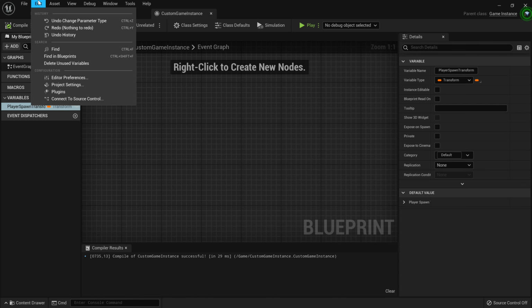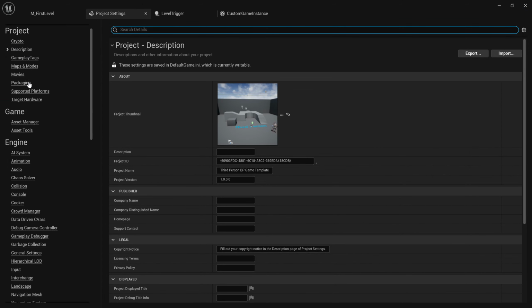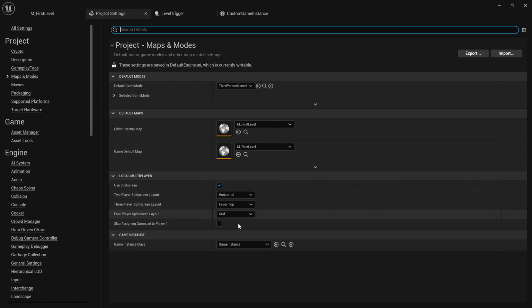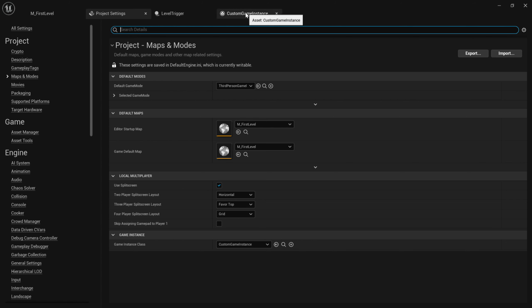There will be an edit. Just want to click that and go to your project settings. And then you want to look at this project. You want to go to maps and modes. And this game instance class, we want to replace it with our custom game instance.